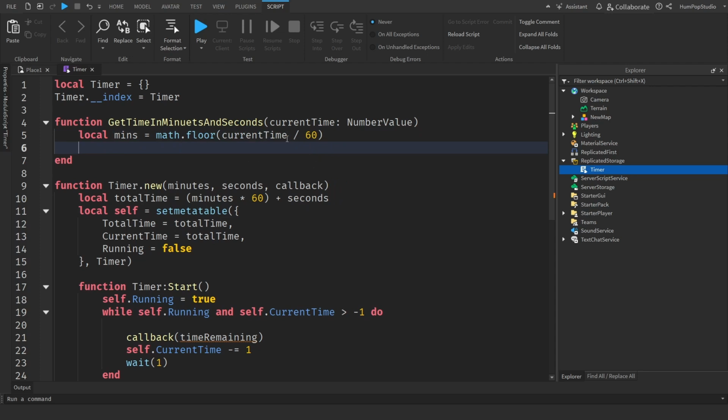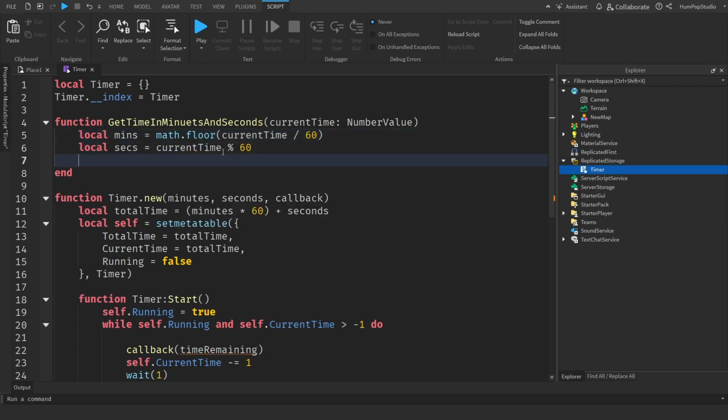We're kind of doing the reverse in here. We're taking the current time, dividing it by 60, using math.floor, and setting the result to a mins property. That's just me being really lazy. I could have put minutes. But I'm also going to do the same with seconds. And here we take the current time value and find the remainder, which is what this is.